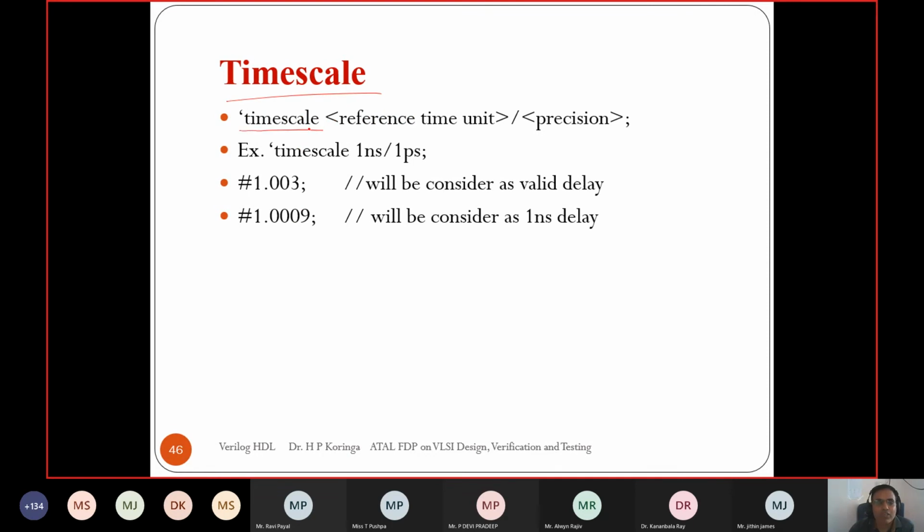This is the reserved keyword, timescale. Then we have to specify the reference time unit and what precision we want, right? So timescale 1 nanosecond slash 1 picosecond. The reference time unit is 1 nanosecond, so when I specify 5, it takes a 5 nanosecond delay, right? And 1 picosecond is the precision, so up to that precision it can read the data.